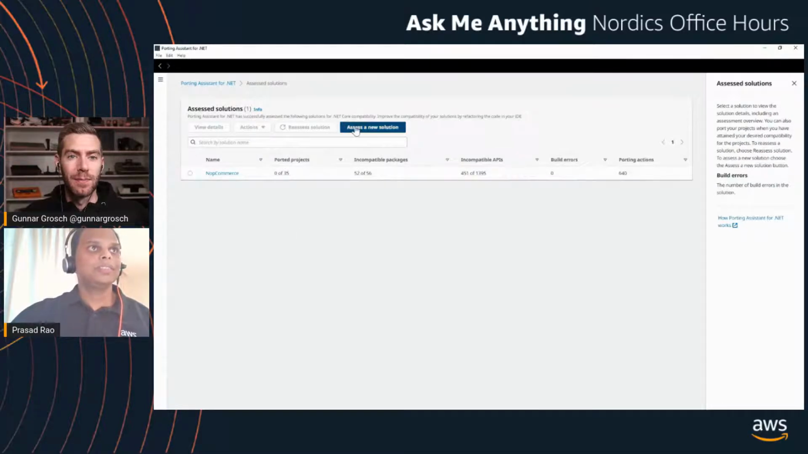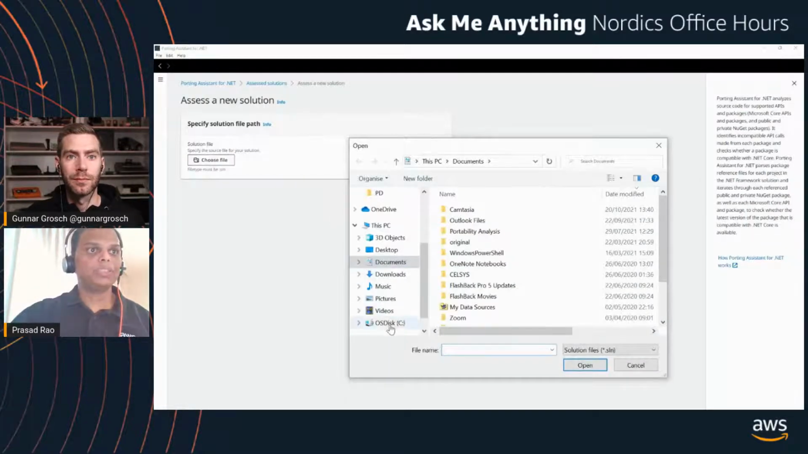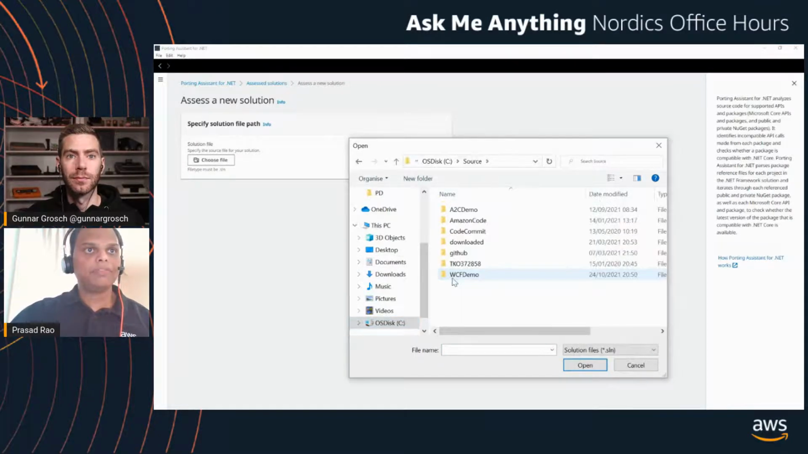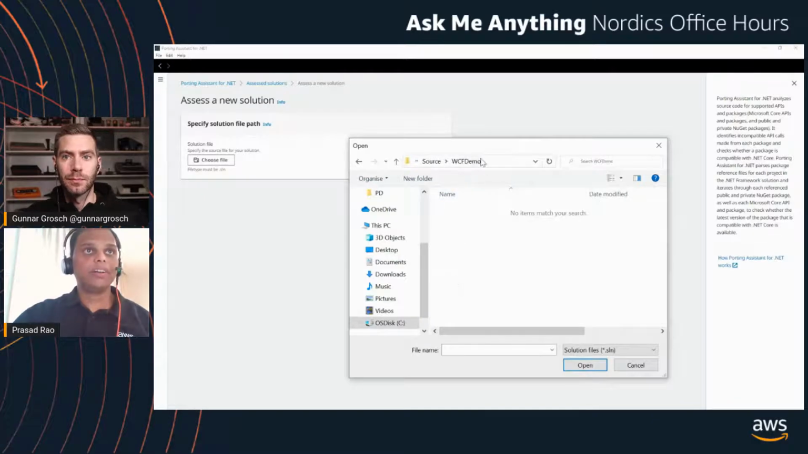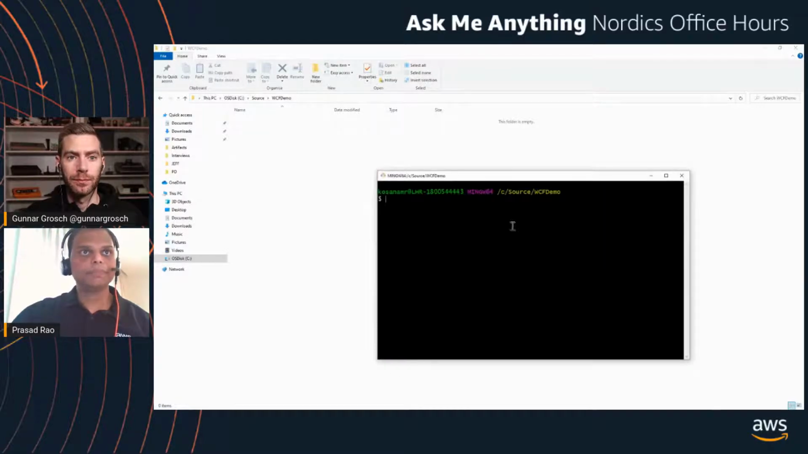Cool. So while we start assessing a WCF application, WCF is a specific type of .NET application. It is Windows Communication Foundation. Let me first browse through it. Okay. So I have this folder. What I'll do is WCF demo. I'm going to clone the project here. Ta-da. Give me just one moment.